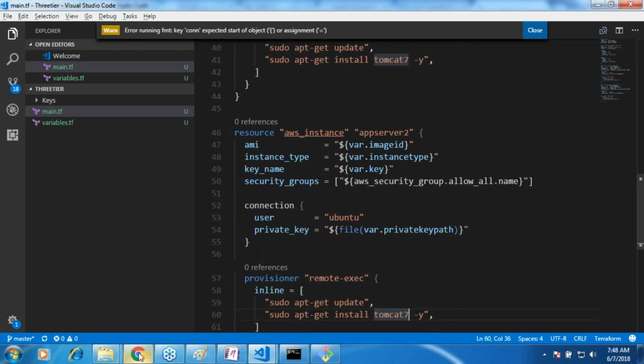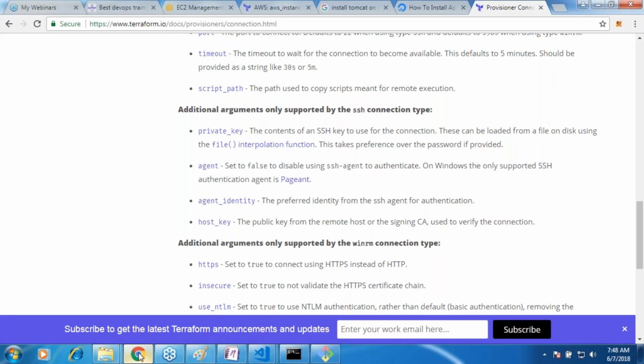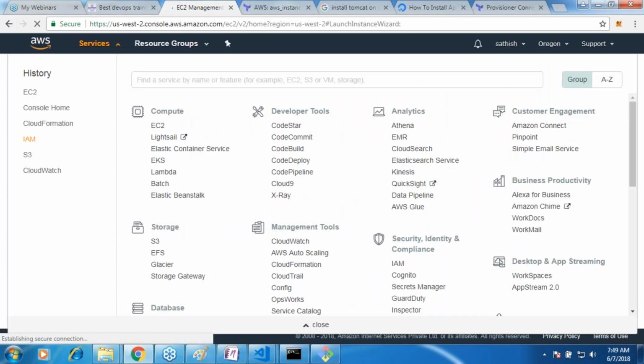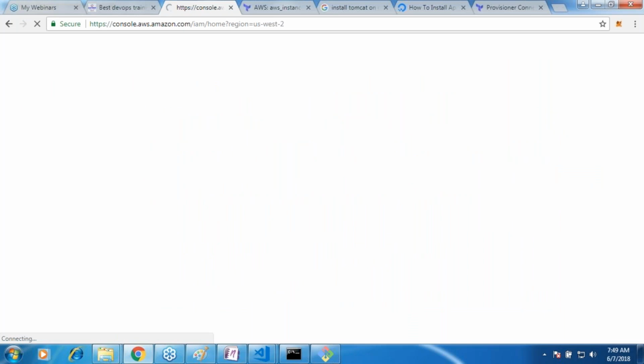Okay, so one thing which I want to do is go and create the access key and secret key.